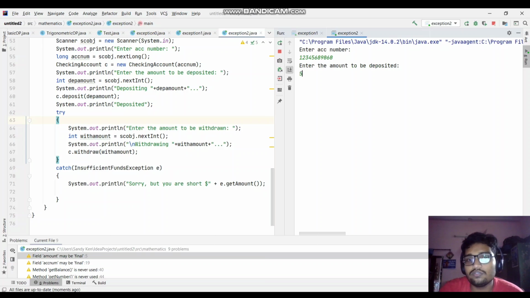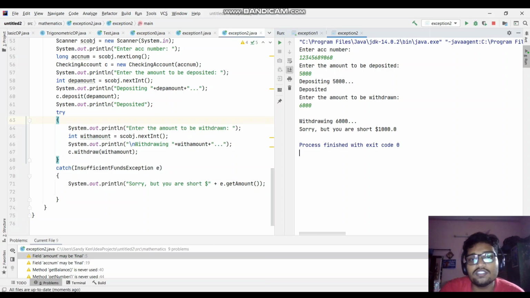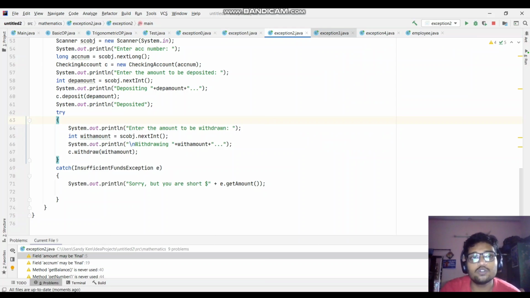For the amount 5,000 which is deposited, if we withdraw 6,000, it raises an exception. We can see, "Sorry, but you are short by 1,000 rupees." So that's the third program. Now we'll see the fourth program, that is exception.java.